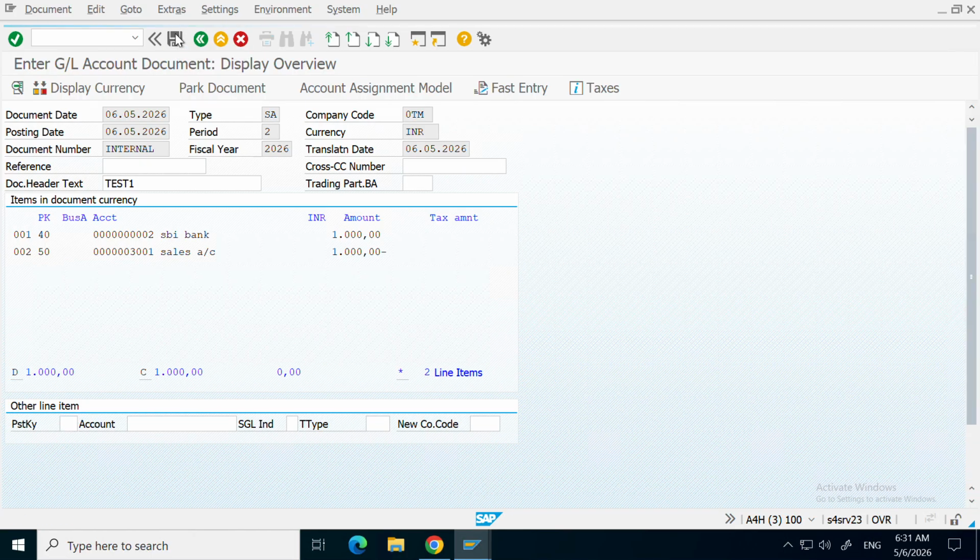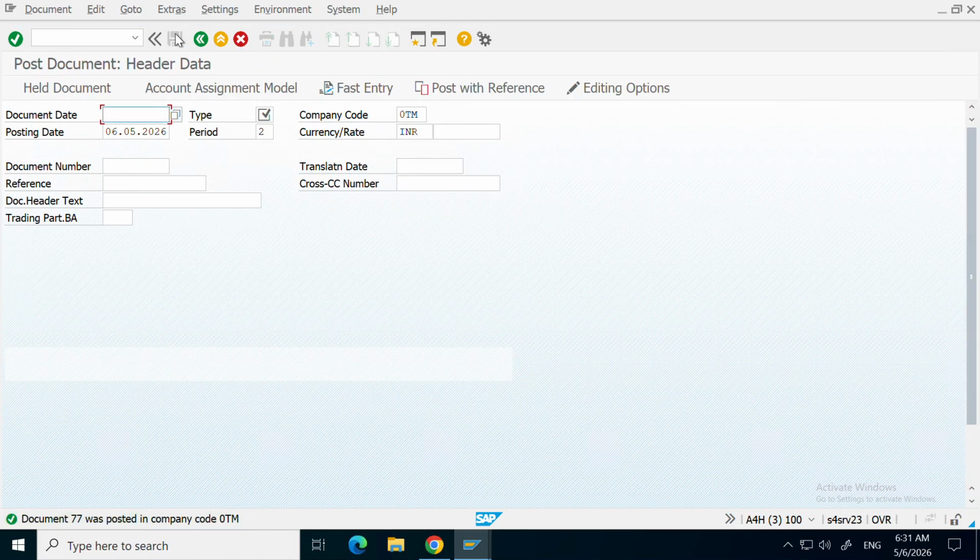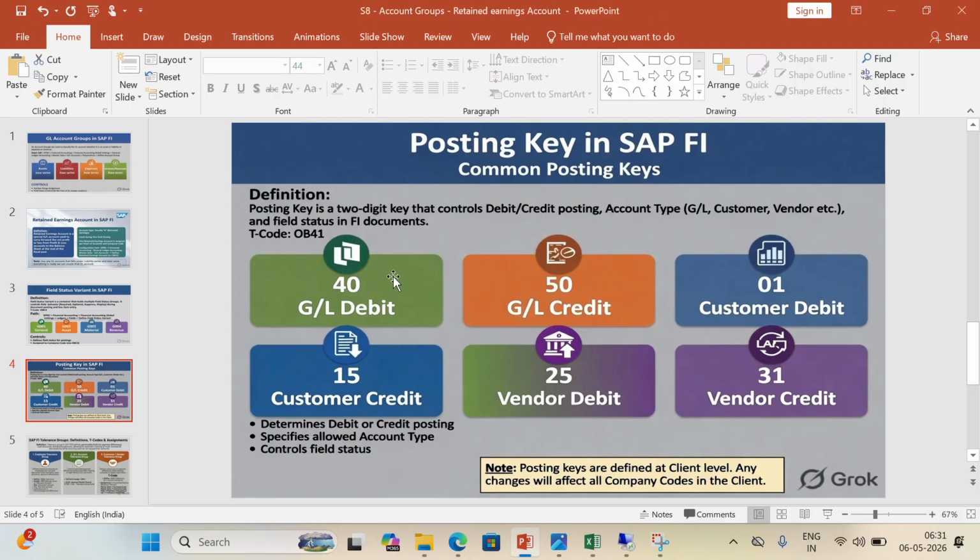Okay, so for this GL submodule, 25% of our course covers GL, right? So you need to remember only two posting keys. Just please try to remember 40 and 50. There is no other option. The other ones you can ignore. We'll cover them in the AP and AR sessions. For the GL, just try to remember 40 and 50.